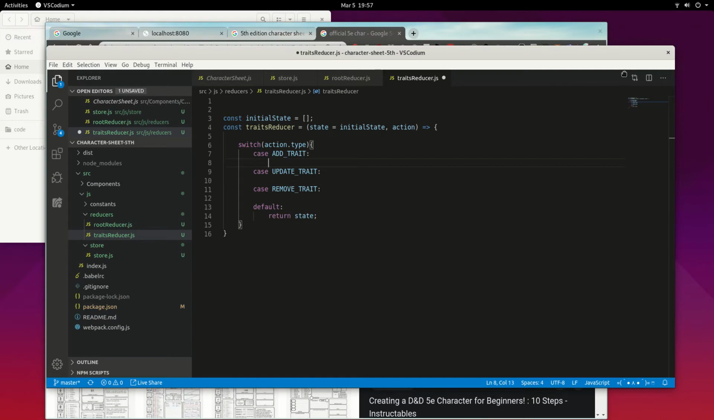And so when we're adding a trait, we're essentially starting with an empty list, but what we want to do is basically return that empty list with a new object in it, which is going to be our trait. So let's make a new trait. Let's call it const newTrait, and we'll make that an empty object.